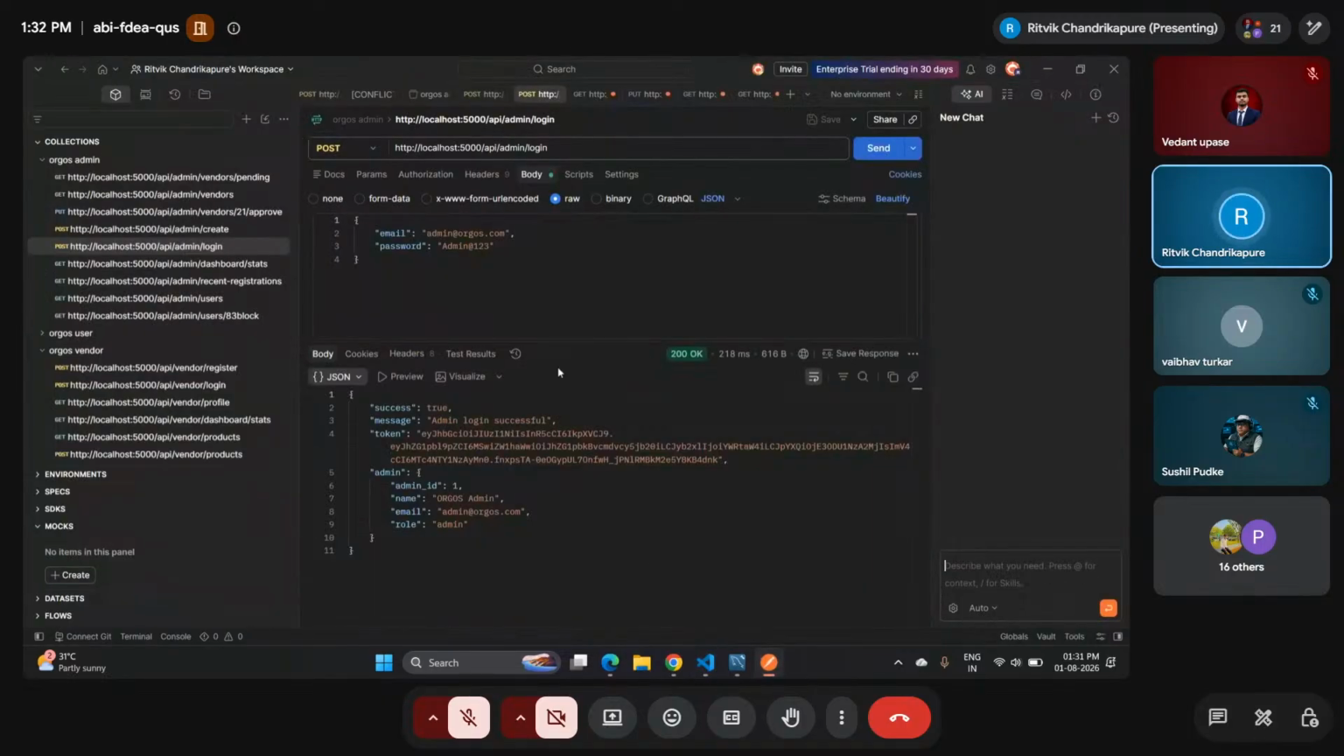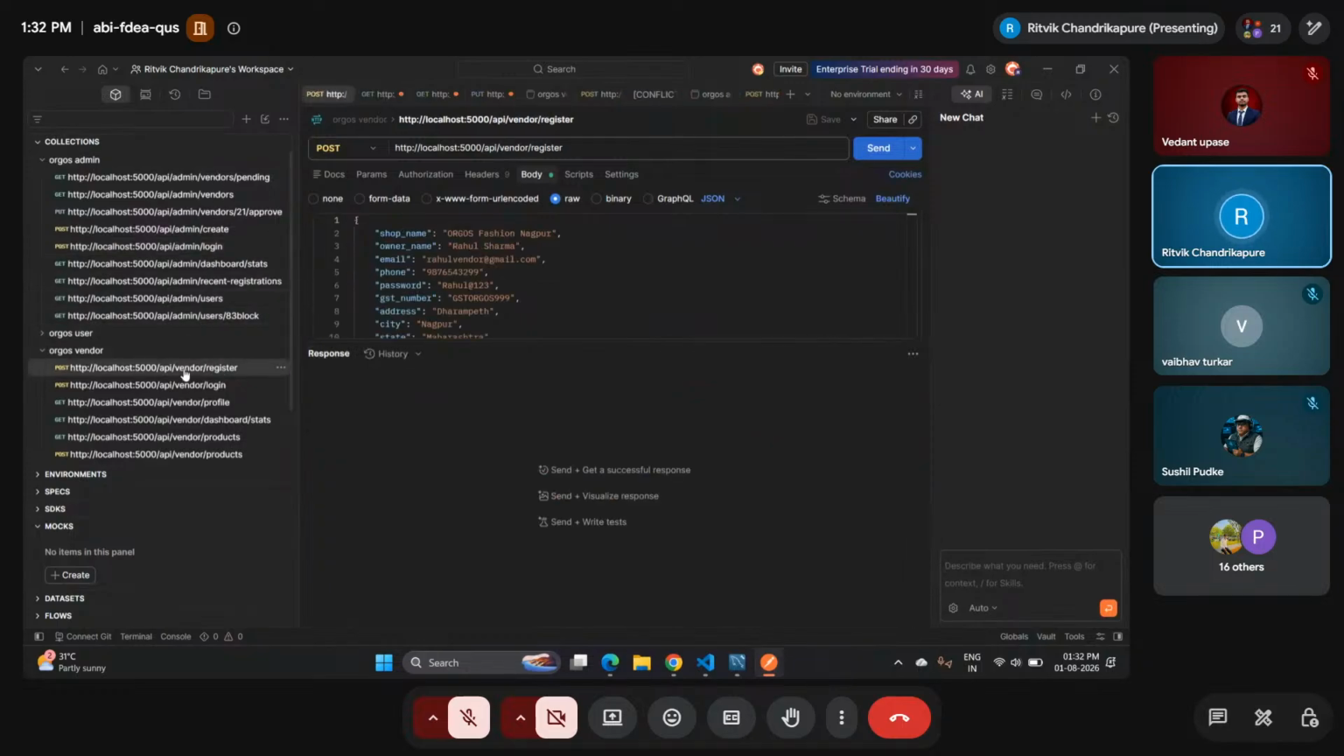For API testing, we use Postman. The first API is the vendor registration.